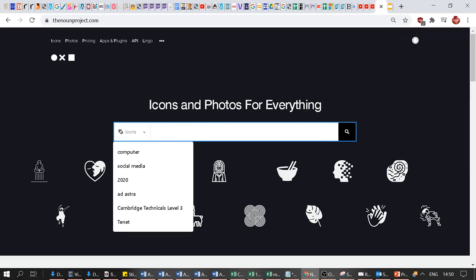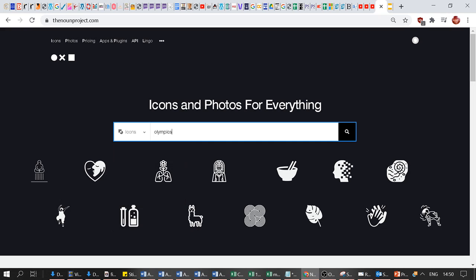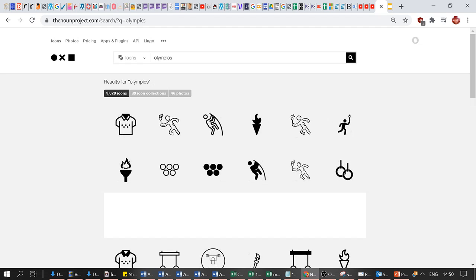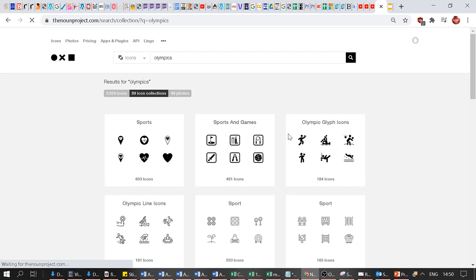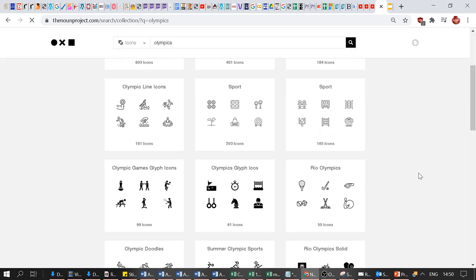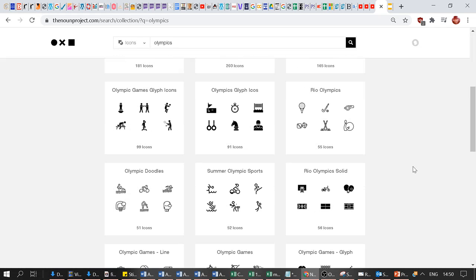And let's say, for example, we're making an IMP about the Olympics. We might just want to get some Olympic icon sets. What you'll see is that there are some which are icon collections, i.e. they come from the same artist, and it is best to use an icon set because then you're going to keep consistent. But obviously if you're doing an IMP about something else, for example a city or a game or a general app, you can just search for icons individually.